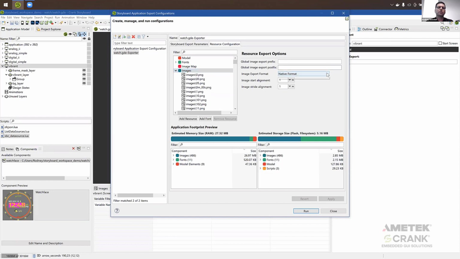So why not switch it to be a direct draw format, which is the direct RGB 8888. And now you can see that all my memory usage has dropped because the images don't require that memory anymore, and I'm taking up a lot less memory than I was before.